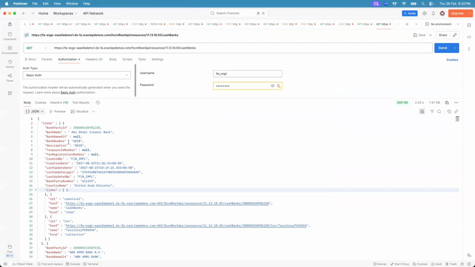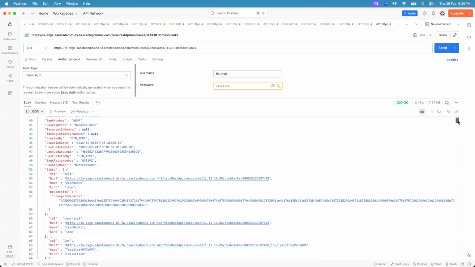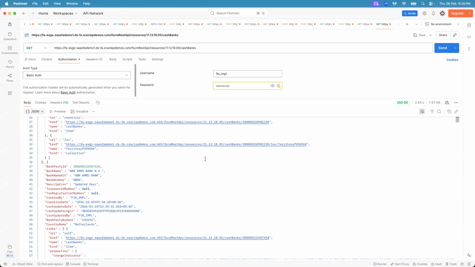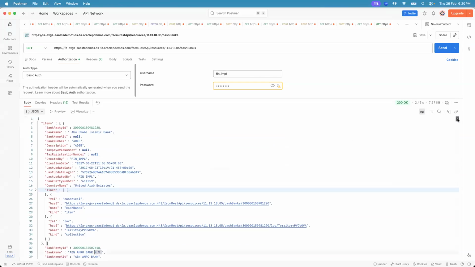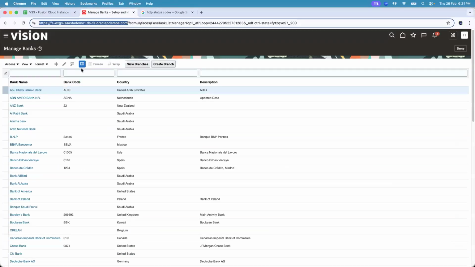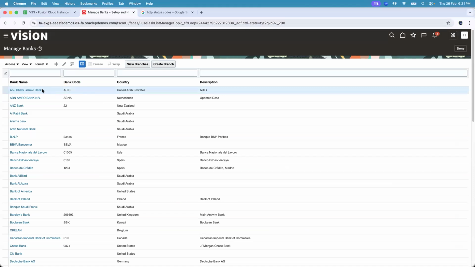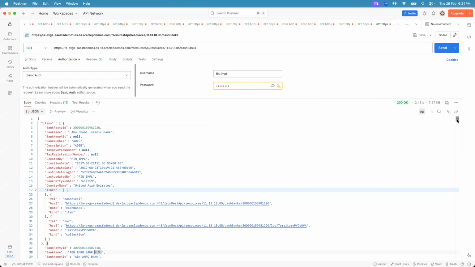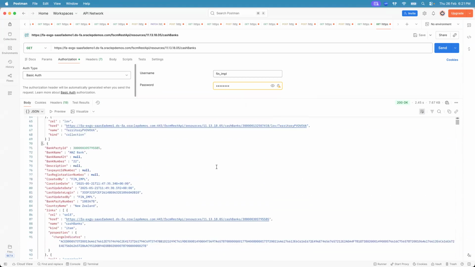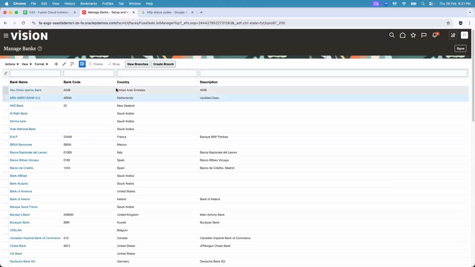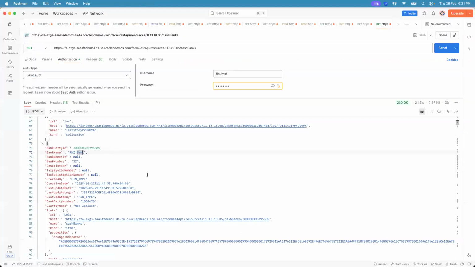And what are the details that we get to see, guys? We see a collection of items coming back in the response, and we see banks here. And this is the first bank that we see. And if you scroll down further, you see that there is a second bank, ABN AMRO Bank. What's the first bank that we see here, guys? Abu Dhabi Islamic Bank. Is it the first bank that we see here as well? And what's the second bank we see? ABN AMRO Bank. That's the same bank that we see here. And what's the third bank we see? ANZ Bank. So to keep it simple, whatever banks we see here, all the bank details were fetched here.